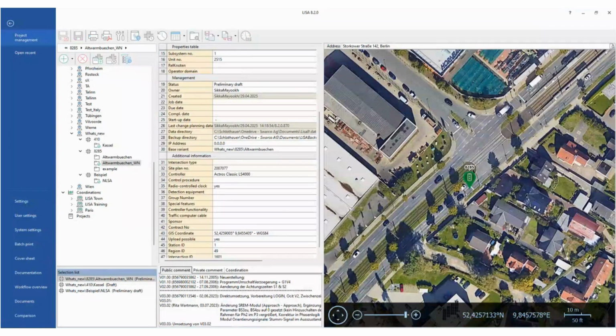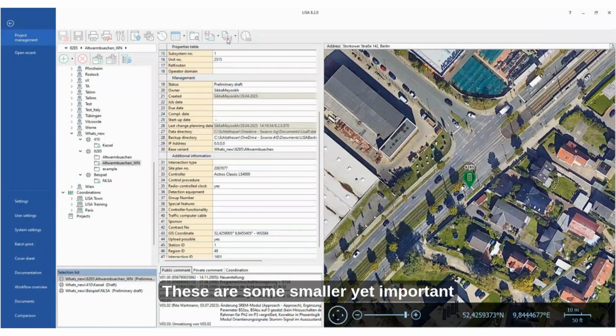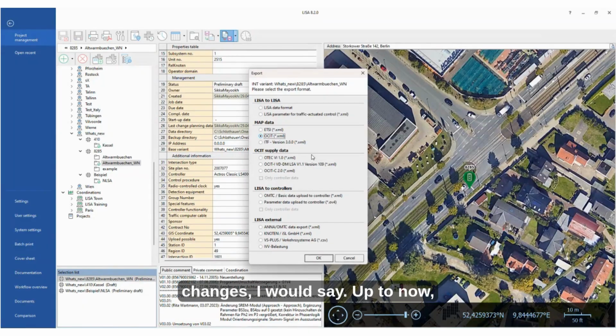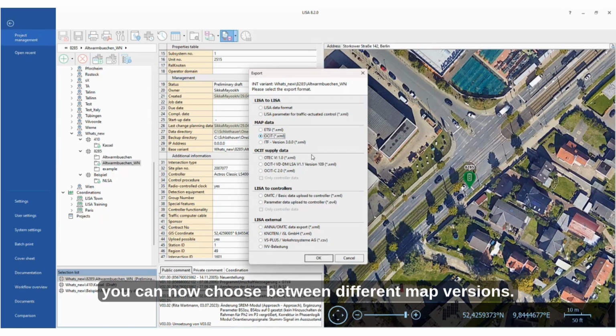These are some smaller yet important changes, I would say. Up to now, Lisa always exported the latest map version. But in practice, the roadside units in the field may not always be updated, and they might have old firmwares. So with 8.2, you can now choose between different map versions.